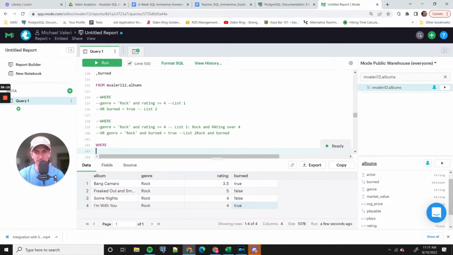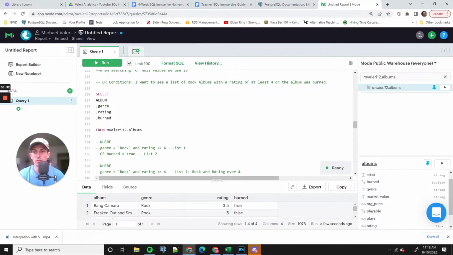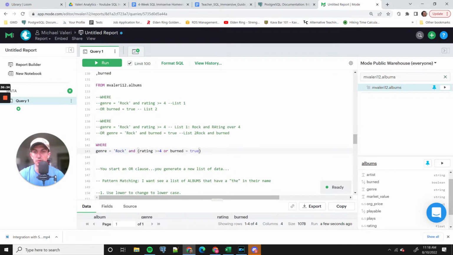What if we could say, where the genre equals rock, and, parentheses, and where the rating is greater than or equal to 4, or burned equals true. I really got to pull this down here. What do we know about SQL? That it runs from the inside out. Our functions run from the inside out, and the same thing with the where clause.